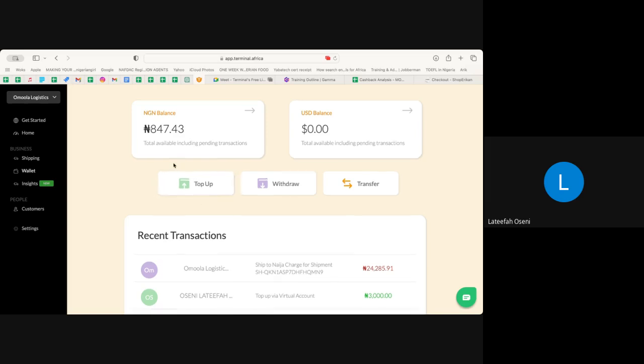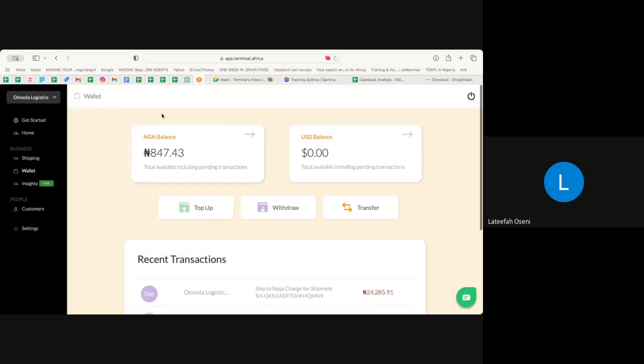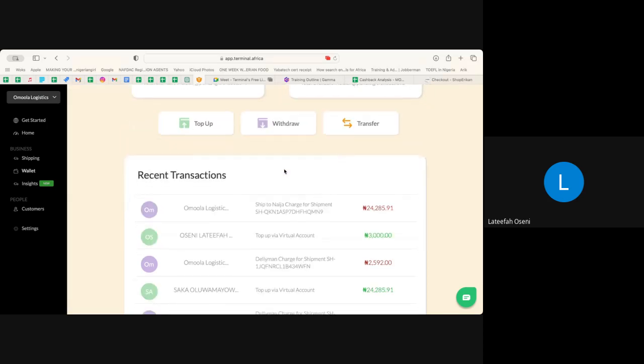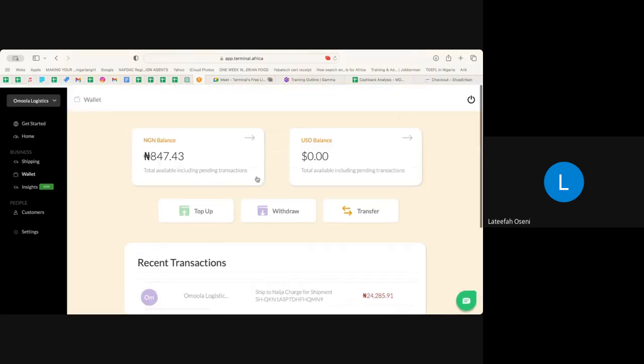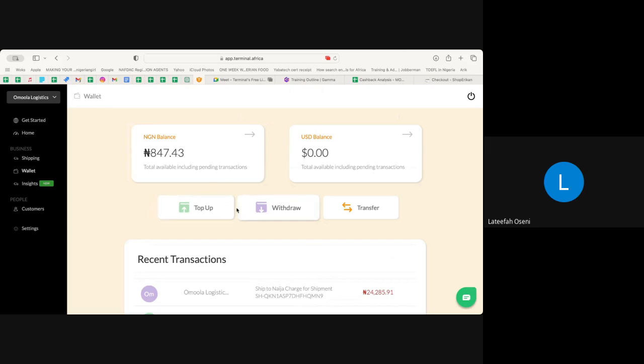So let's say for example, this is me, this is my wallet. I have 847 naira in my wallet. This is my USD balance. I have nothing there. And these are my recent transactions that I've done. And yeah, so there's top up, there's withdraw, there's transfer.